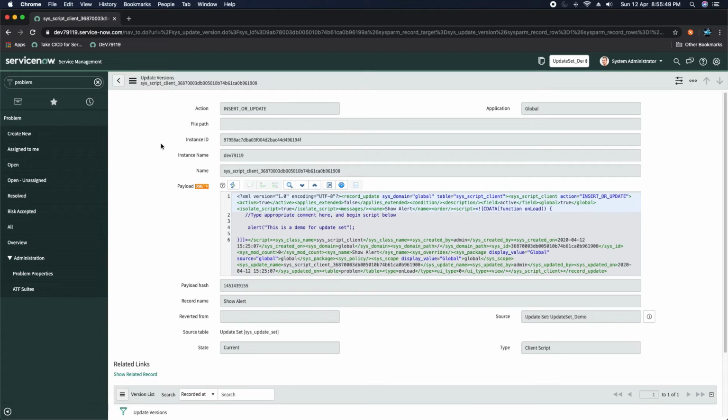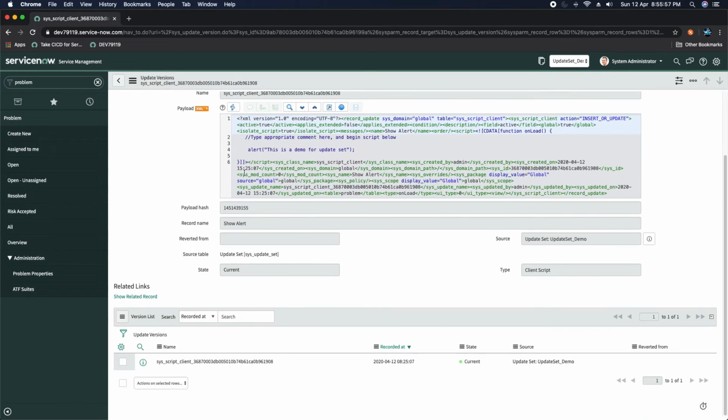Now this is something called system update version. It's another table of update set. We talked about two main tables, but this is also another update set table, that is the sys update version table. Now this is the whole XML record for the new record which you created. In the XML, you can see all the data you just mentioned, even the script. So this is how you capture the changes in update set. It shows you the versions as well.